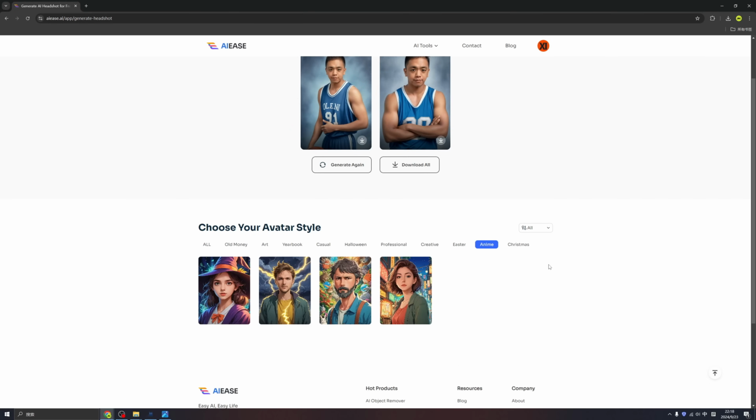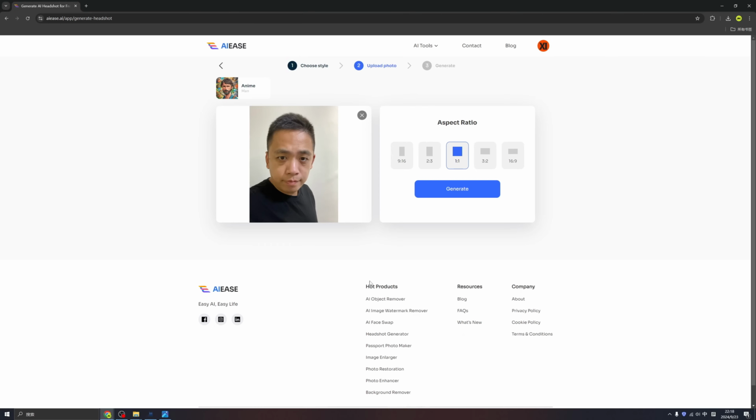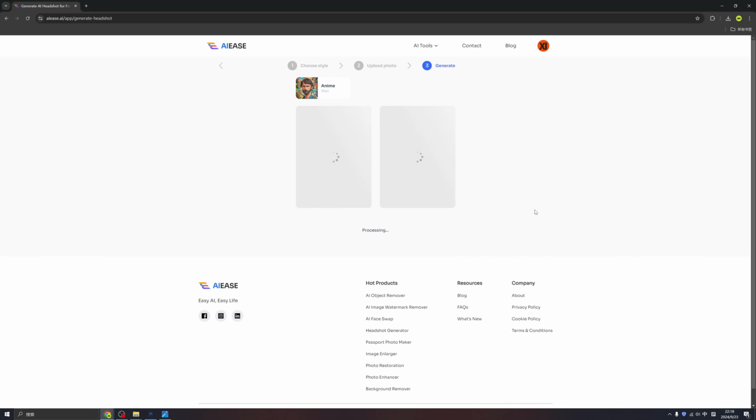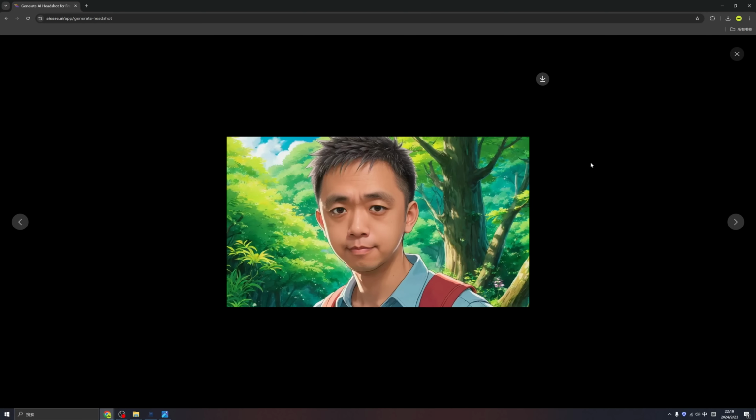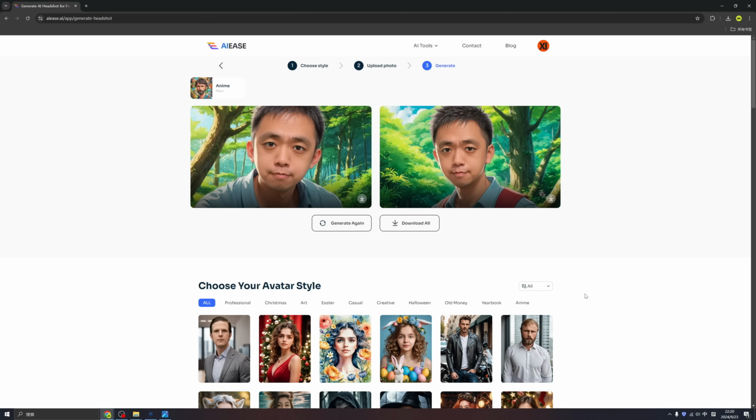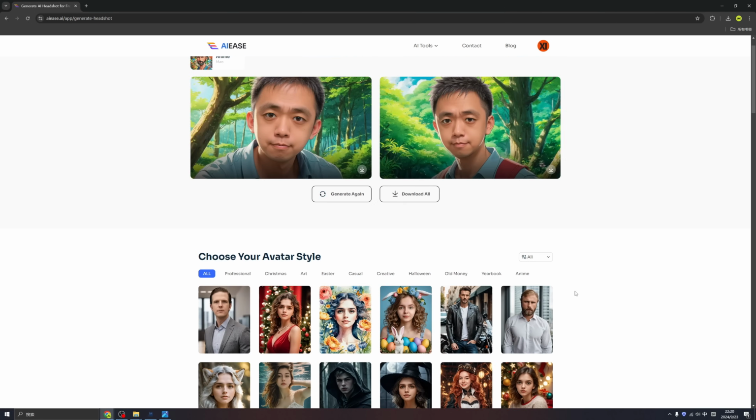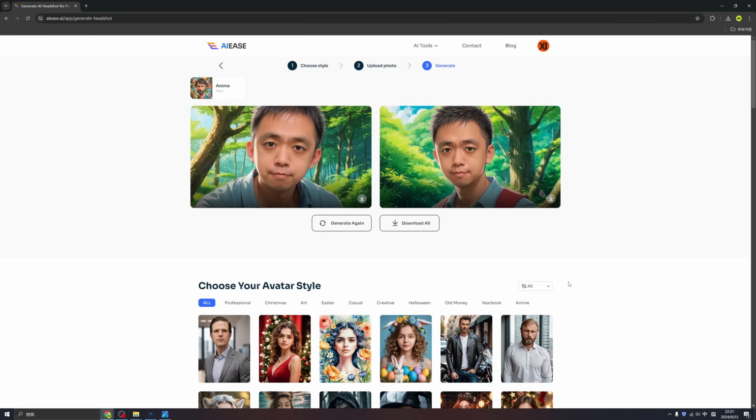This time, let me try the anime style. I always love the anime style. And give a different aspect ratio. Maybe try this one. Oh, this is nice. I'm going to send it to my mom. Even though I'm not handsome, I'm going to give credit to AIEs, and all the styles are quite amazing, and you can try it for free and download it, no limit.